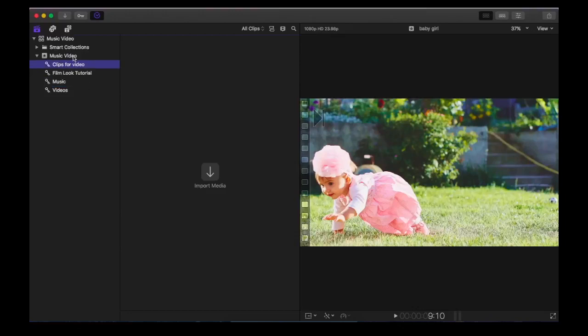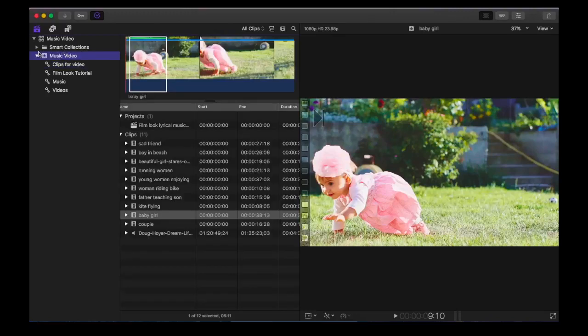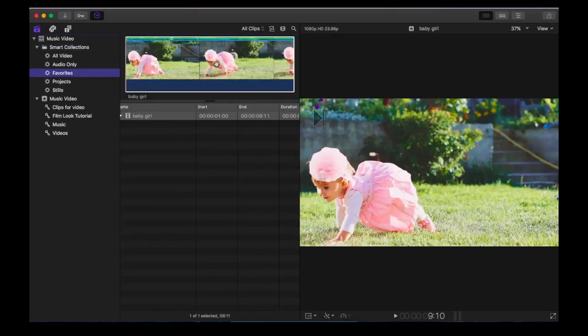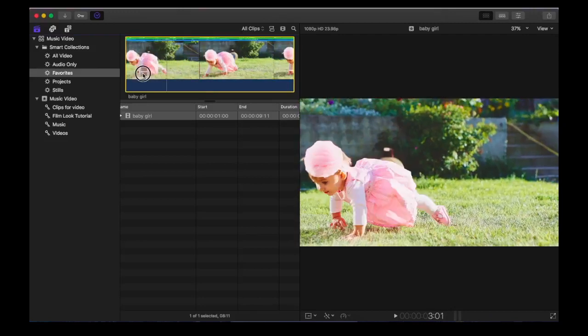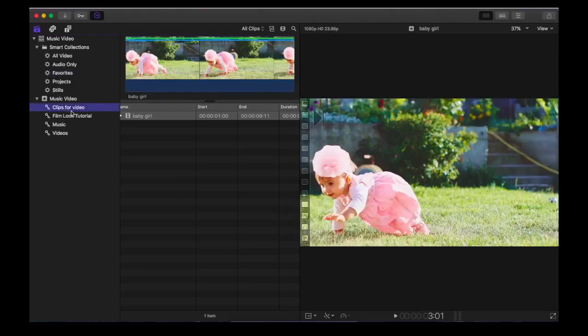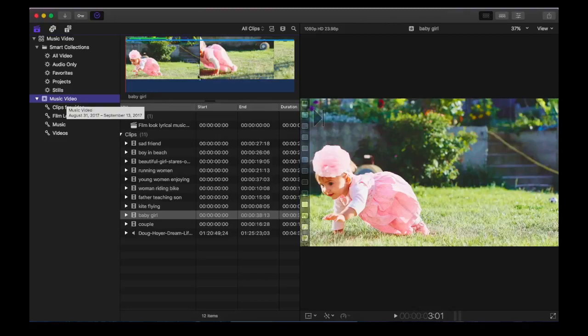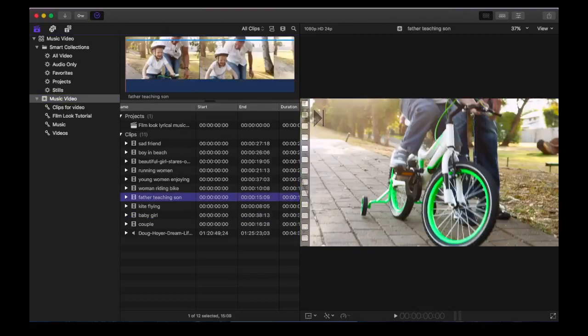Now if you expand the Smart Collection next to the library name and click on Favorites, you can see the clip which was already marked as favorite before. Drag the same clip into the Clips for Video keyword created by us. Now we are going to create a selection range for the second clip.